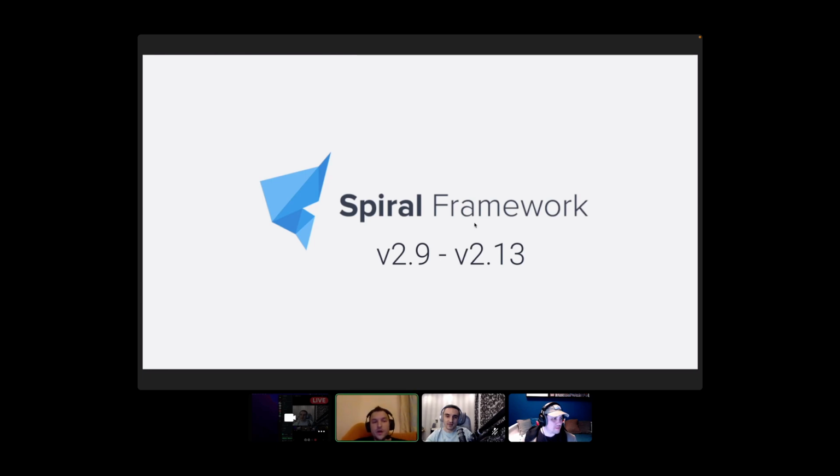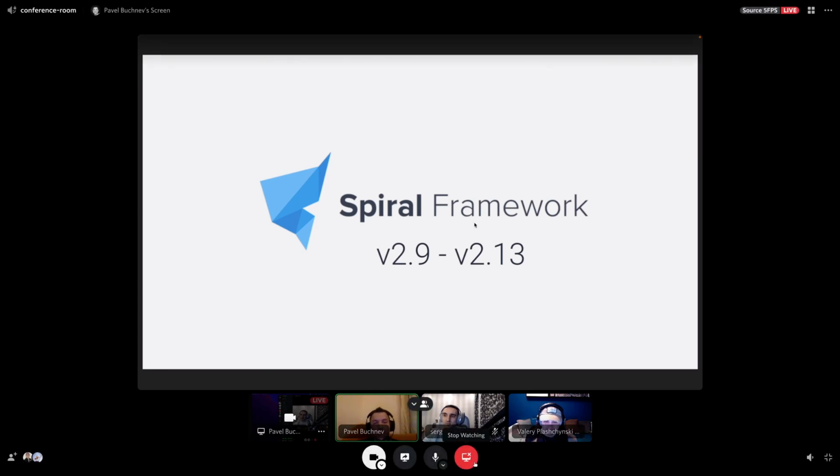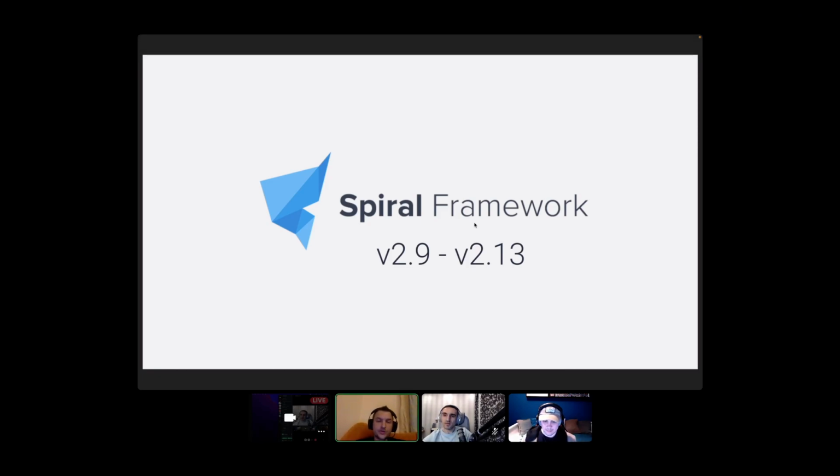The Spiral Framework used to have tight coupling with the Roadrunner application server, and we always had a problem adding new Roadrunner features into the Spiral Framework. As you have noticed, Valery released a huge pile of useful plugins and features for Roadrunner, and there were no opportunities to add support for all of them, for various reasons. The first reason is that the Spiral framework has tight coupling with the first version of Roadrunner. The second reason is that Roadrunner frequently releases new versions, weekly, by Valery, and the Spiral framework can't keep up with the new updates.